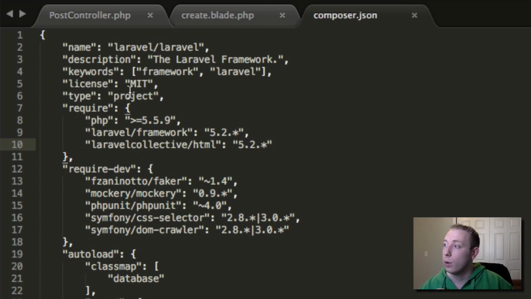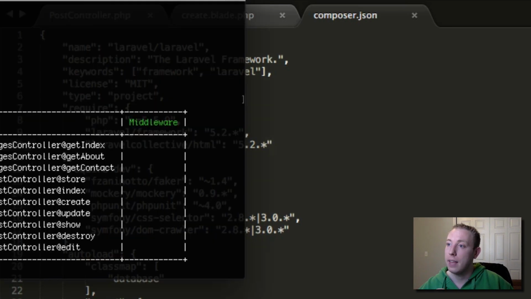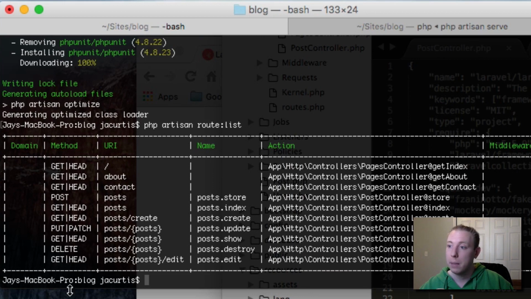Okay, go ahead and save that composer.json and then come back over to your terminal. Make sure you're in your project folder, okay? You don't want to be at the root. You want to be at your project folder.